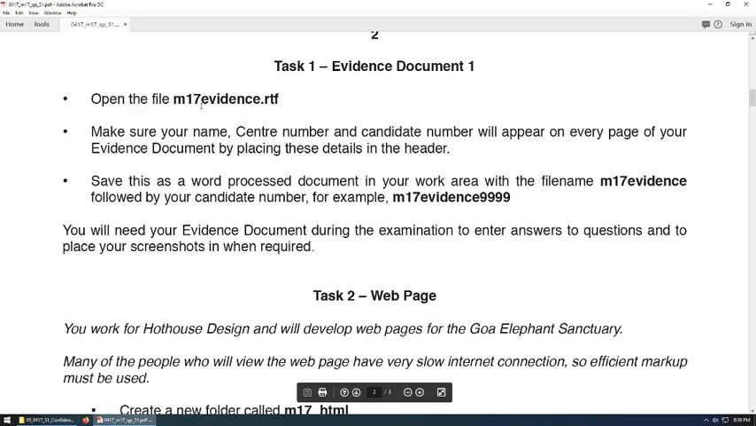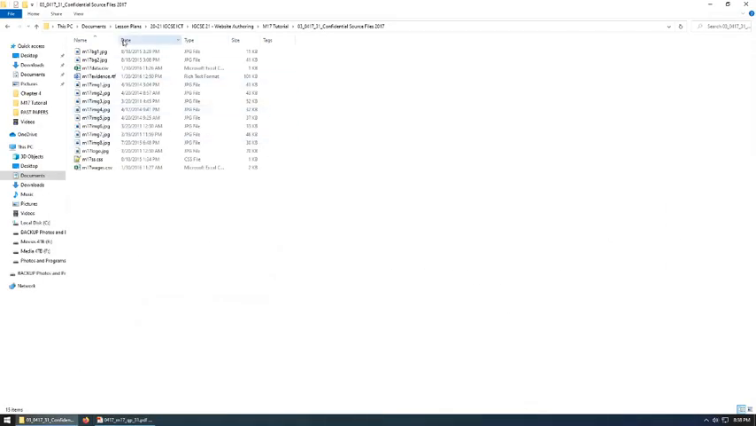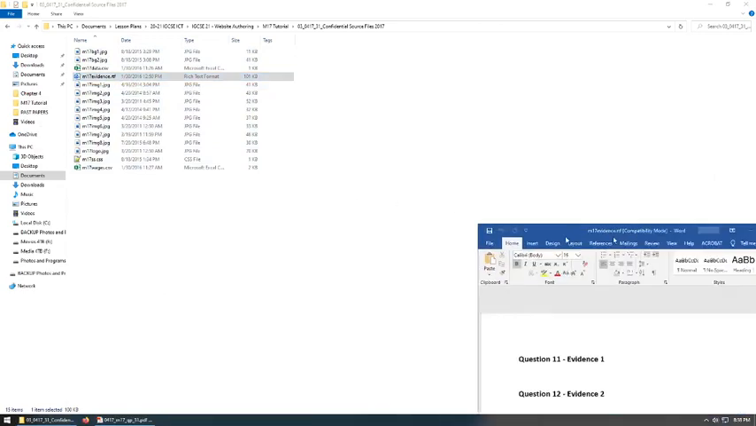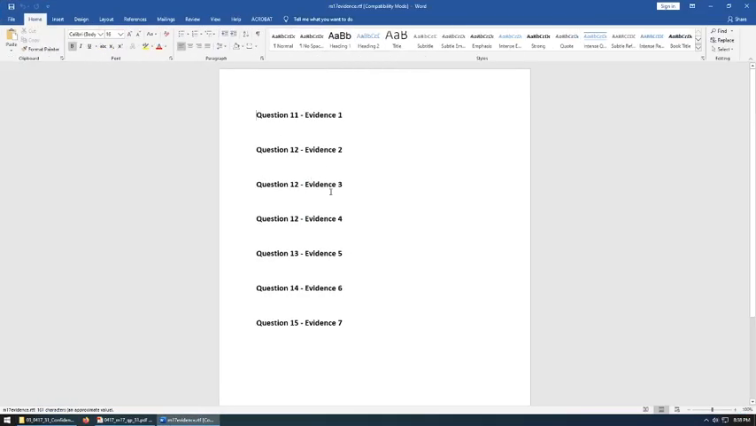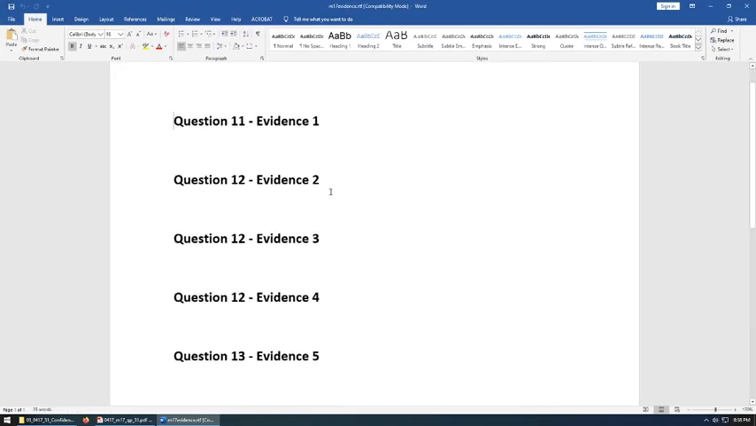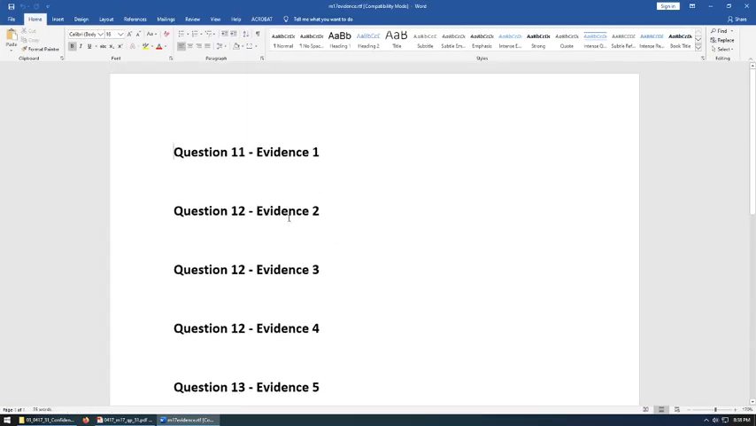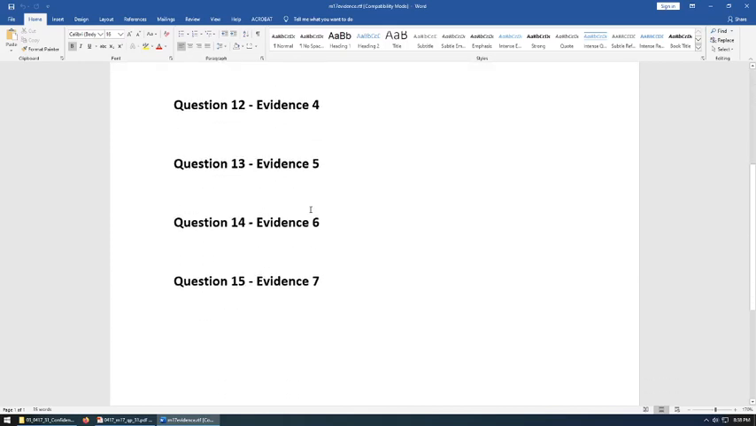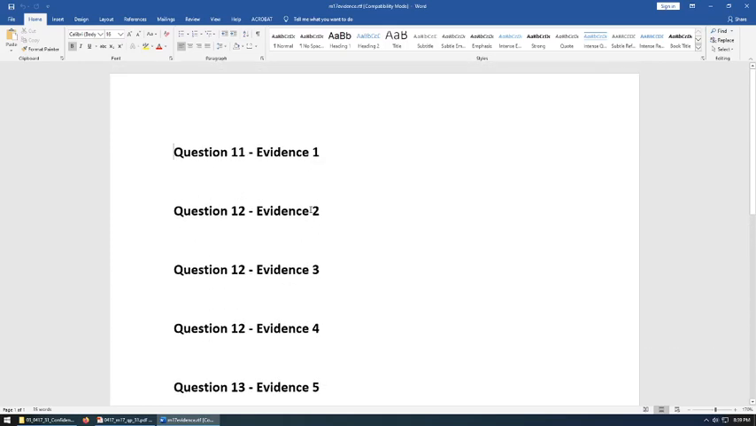So it says open m17evidence.rtf right there. Not sure why it came on the other screen. When you're submitting, when you're finishing your exam, I don't know if you know this yet, but you won't actually submit the file. You're going to submit screenshots a lot, and you're going to be typing in some things as well. So be ready for that.